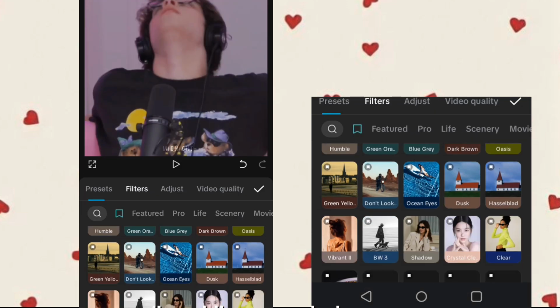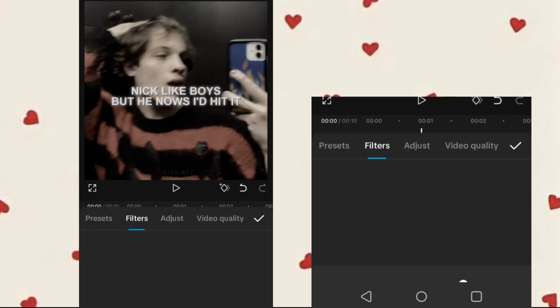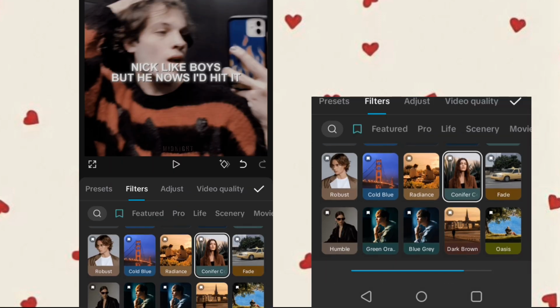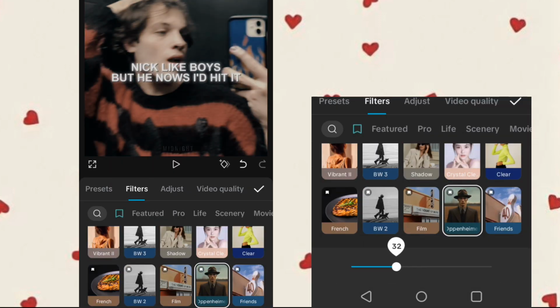I'm adding my coloring now. You can find lots of coloring on TikTok and Pinterest.